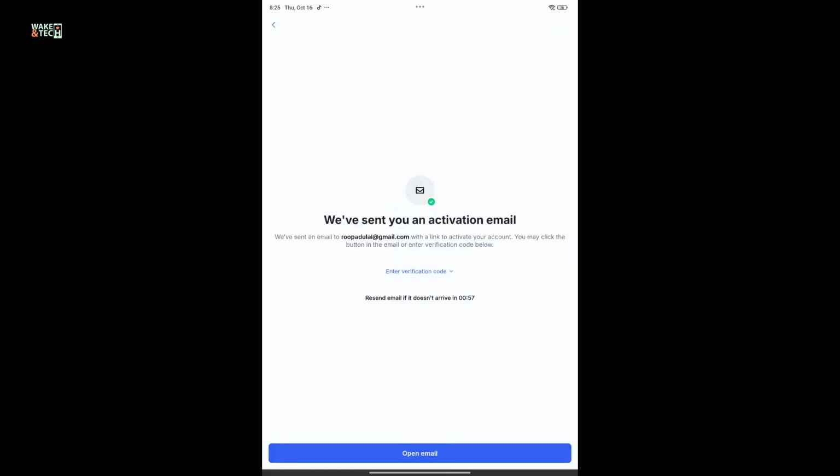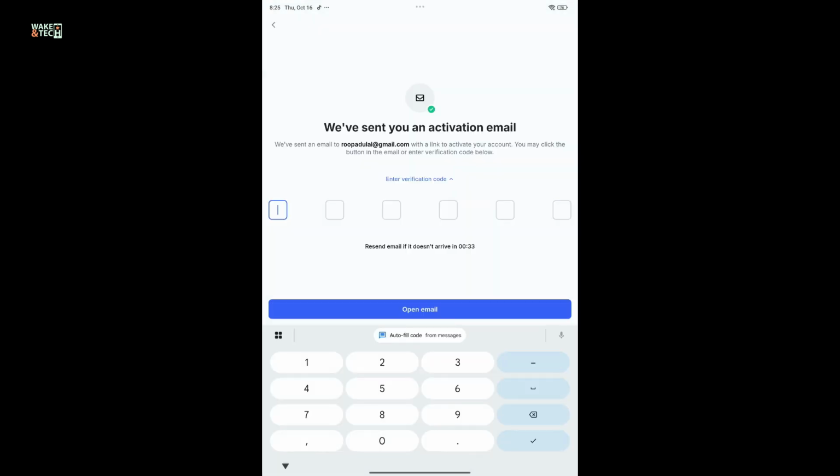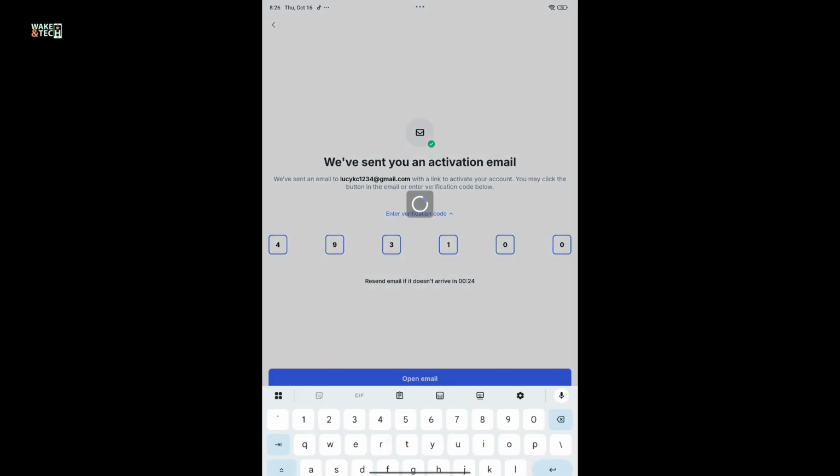Now, you'll need to verify your email. You'll receive an email inbox on your provided email. Go ahead and click on Open Email to open up your email inbox. You'll then need to enter a verification code provided. Click Open the email and you'll be provided with the verification code. Once you have it, type it down.